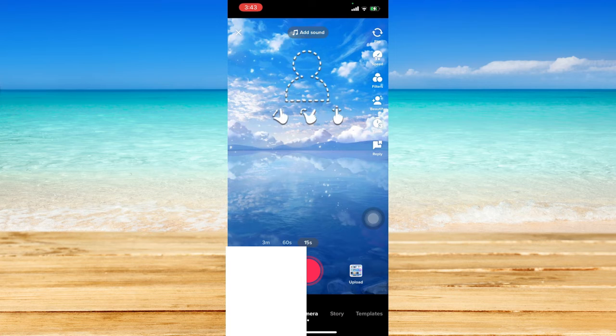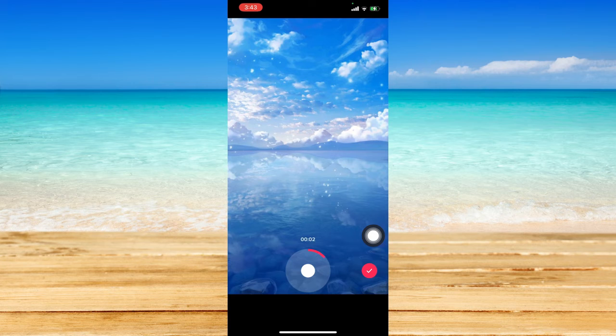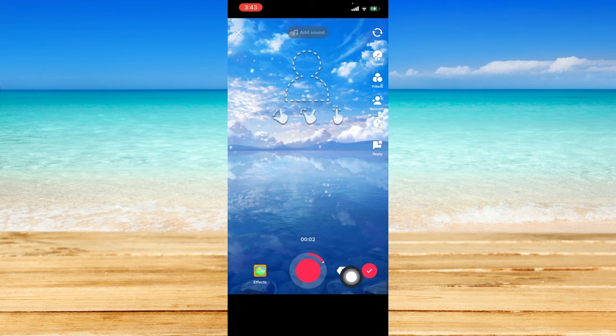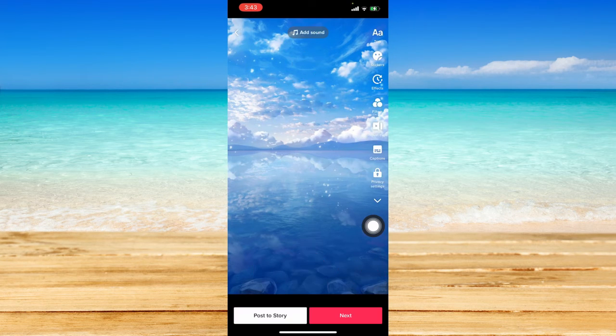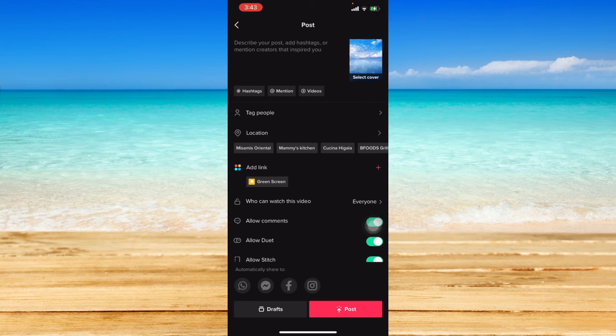So when you record a video, just press and hold on this shutter button over here and click on the check mark over here. Click on next, and that is how you can basically use green screen on TikTok.